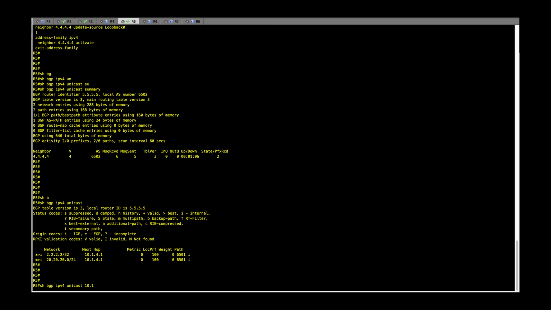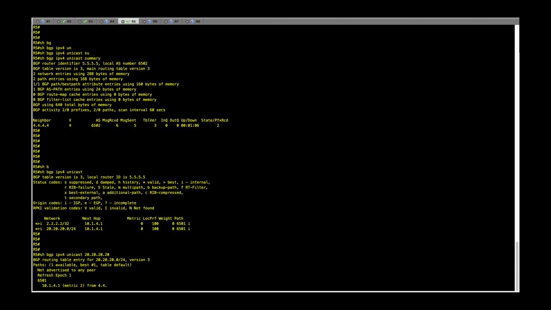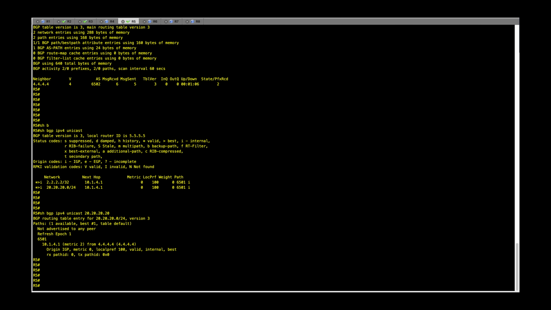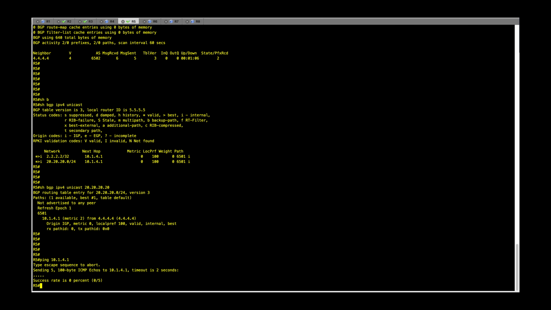Let's check the details of one of the prefixes specifically. So that's loopback 20, and you can see the AS number it is received from is 6501. But the next hop is 10.1.4.1. So it's received from router 4, but the next hop has not changed from being router 1's linknet. Here you can see there is an issue. I cannot ping 10.1.4.1.